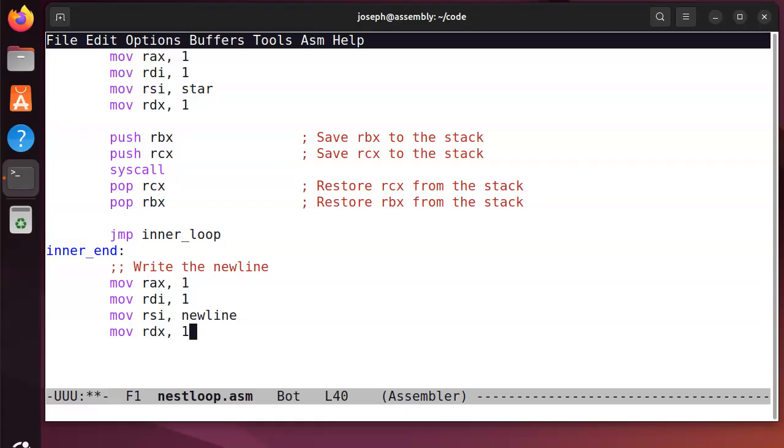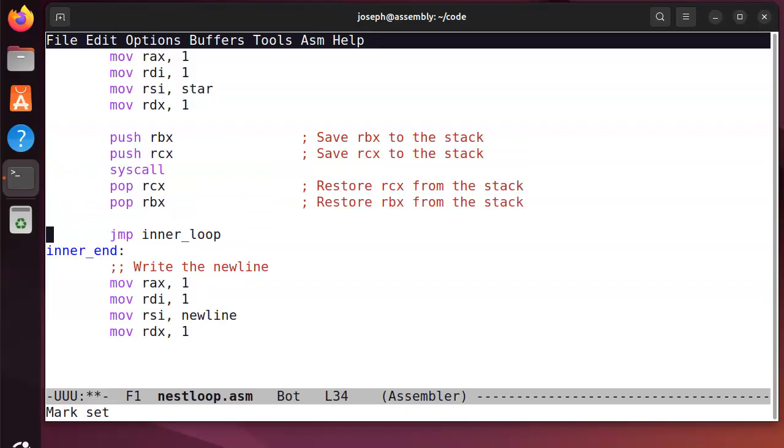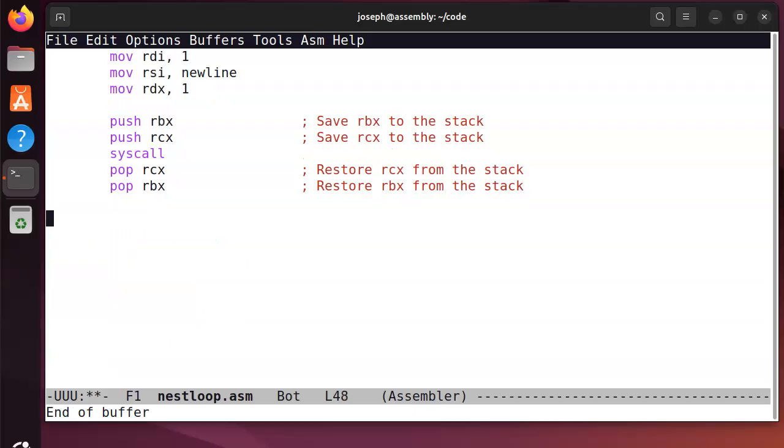Okay. Now at this point, we do a syscall again, and we can just copy this text right here because it's the same thing. We just put it right down here. And then we print out that line right there. All right, so after we print out the new line, what do we do? Well, we need to know, do we have any more rows to print? So see if we still have more rows.